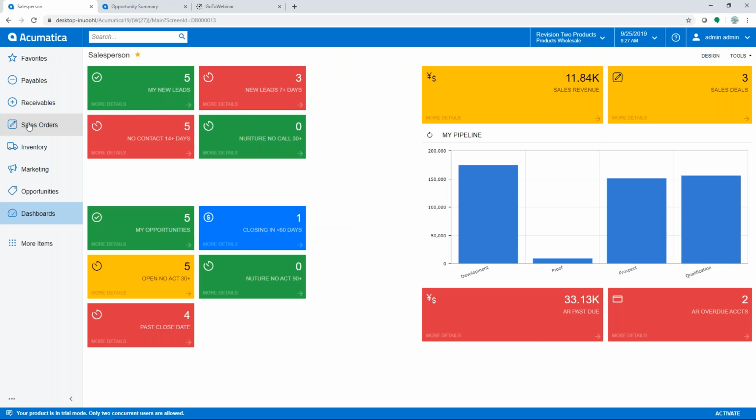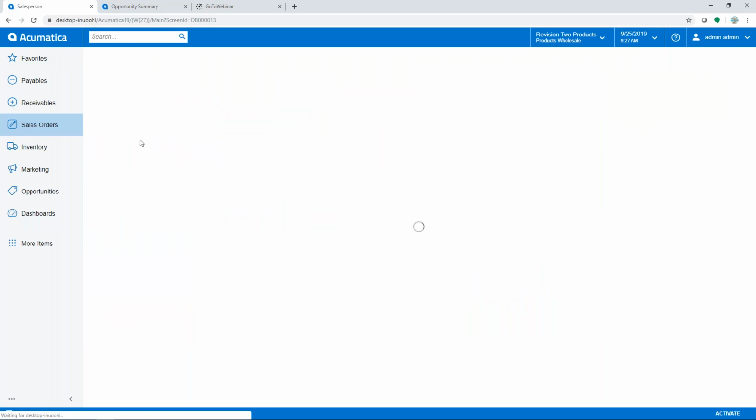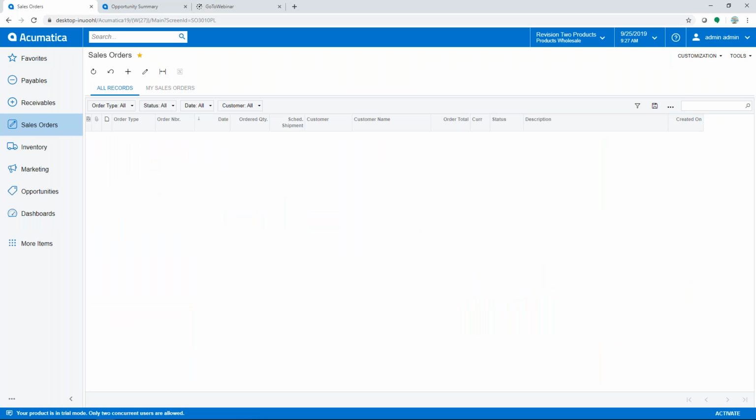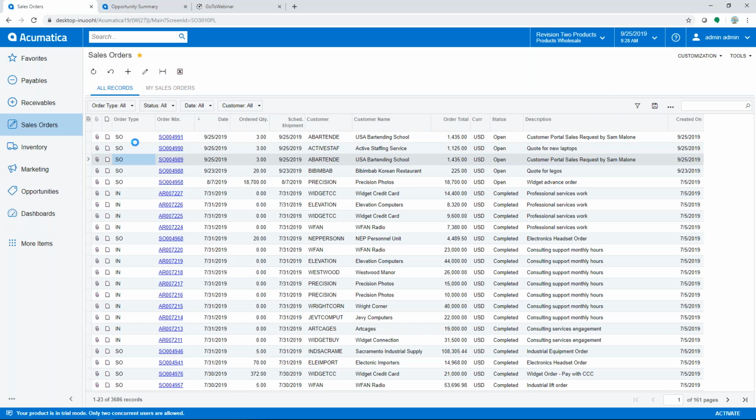And then if we come back into Acumatica as our admin user and take a look at sales orders, we're going to see that that order is instantly in the system. So they can go on late at night. They don't need to talk to anybody. They don't have to wait for you to get their email. They can just go in and place this order, and the next morning it's ready for processing.